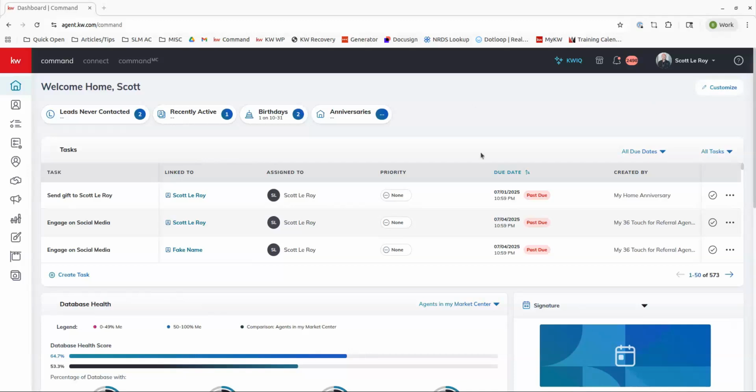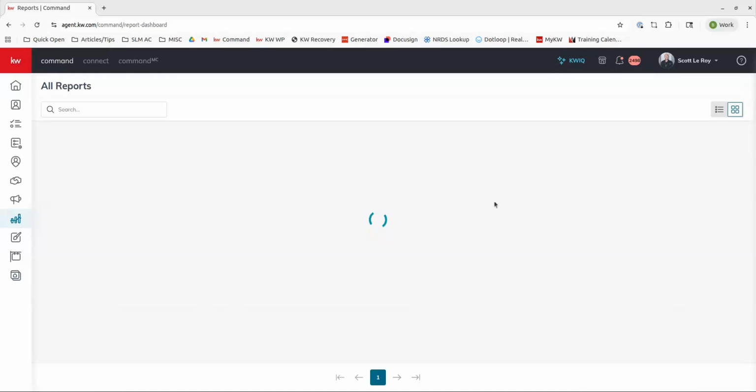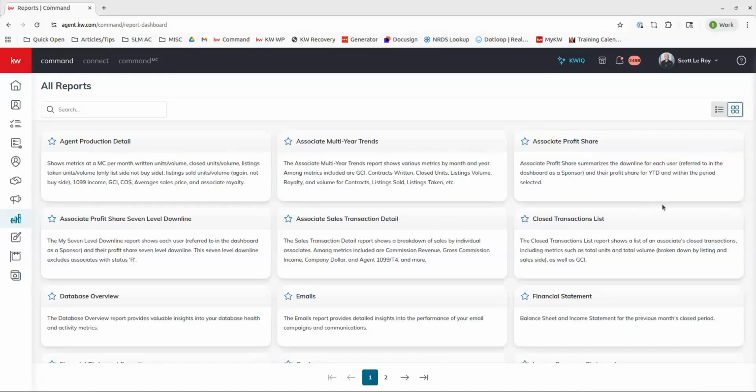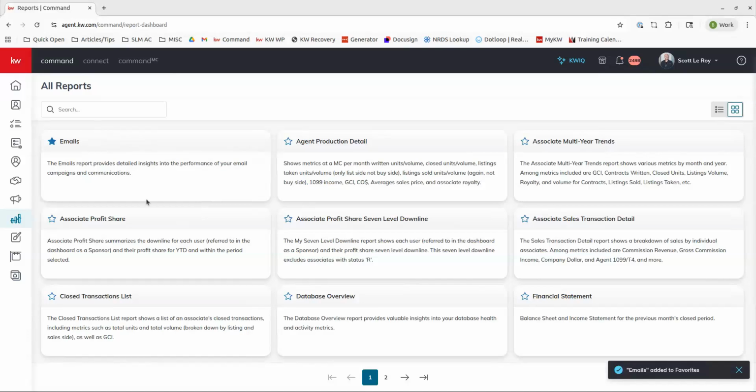First thing we want to do is log into Command, which is agent.kw.com, with our KW login credentials. We're going to click the Reports applet on the left-hand side. It's these three bars with the graph going through it. So we'll click on that. And now through here, you're going to find the Emails applet, which on my screen is a little further down, although you can click the star and it'll add it to the favorites and it will make it the very top one. So up to you.